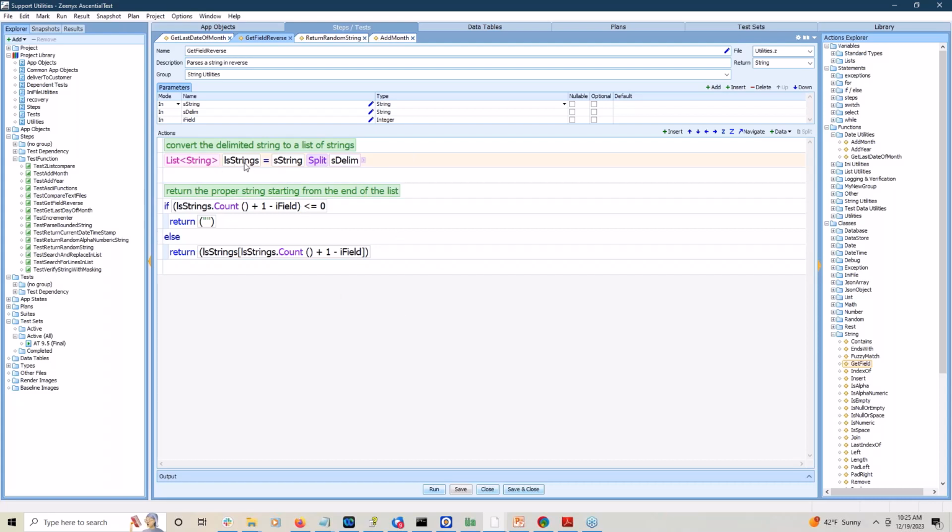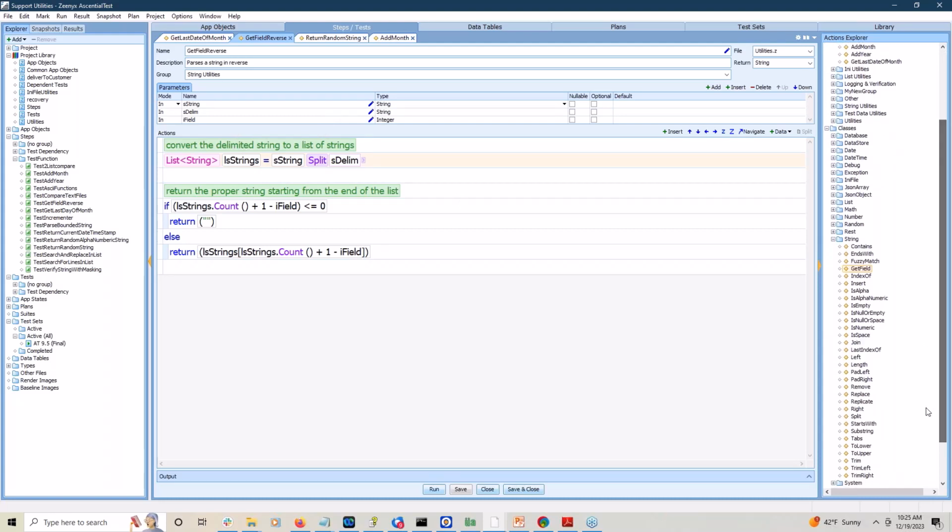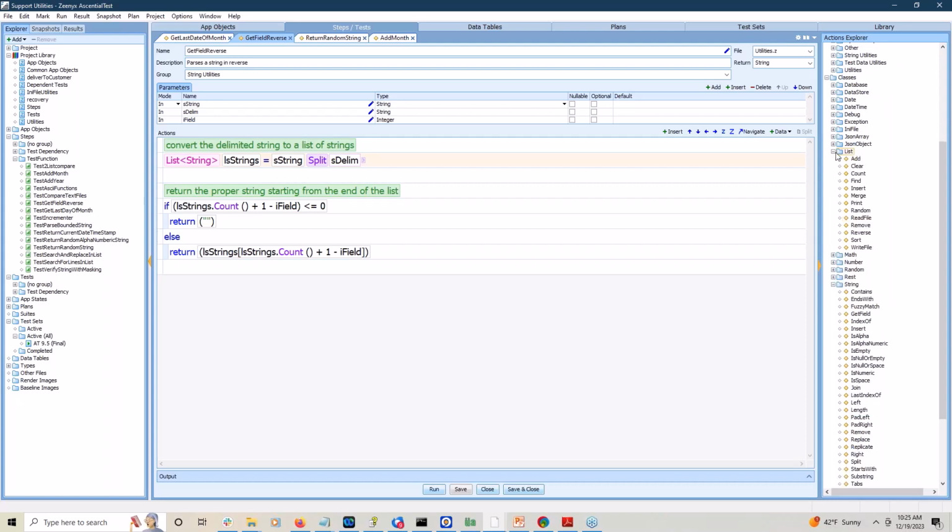Basically you pass in a string and a delimiter and a field, very similar to the way getField works. And we call split. Again, we didn't write split. Split was part of AscentialTest string library. So here's the string. We split it using the delimiter. So now we have a list of string. Well, we know how many strings there are in the list of string because we call count. Again, we're calling something from the library. Now that's in the list library, list count.